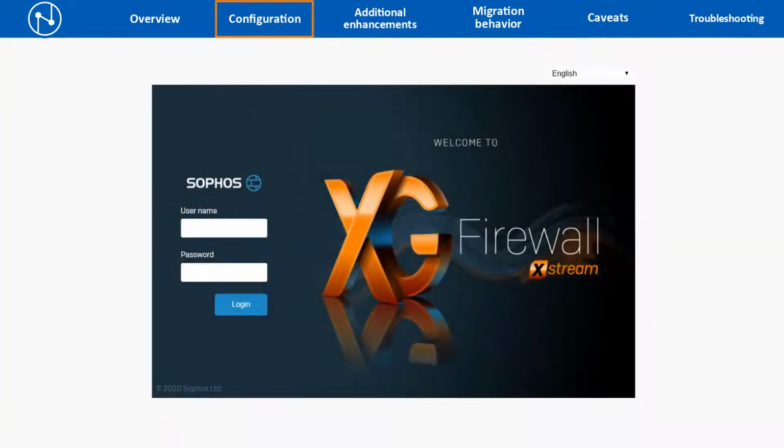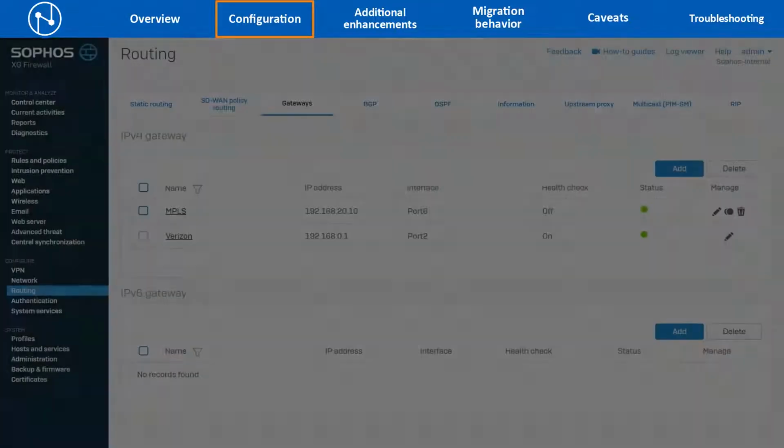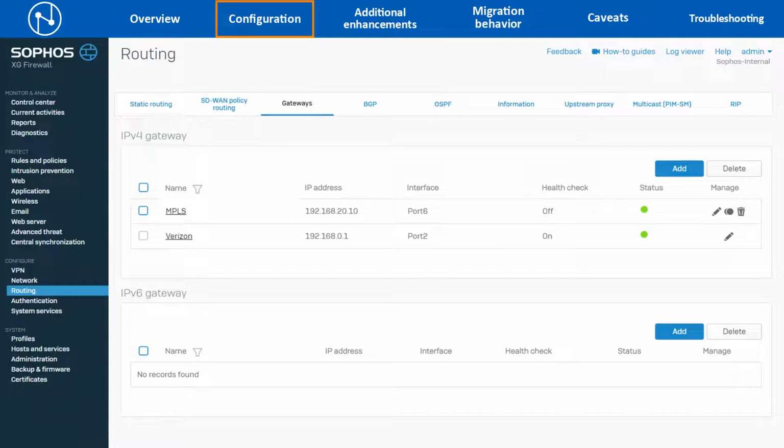The prerequisites for this feature are: the Sophos XG firewall must be running version 18 or above, and more than one gateway must be configured on XG Firewall to make use of policy-based routing effectively.